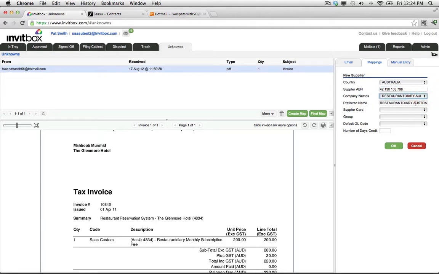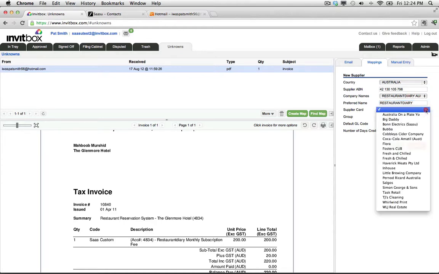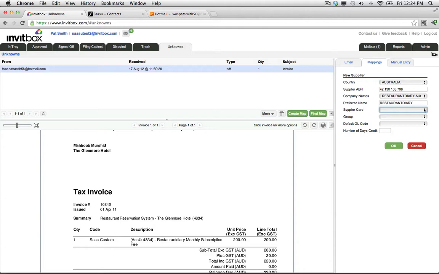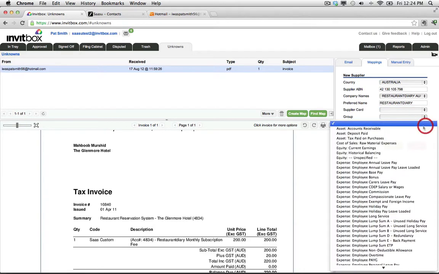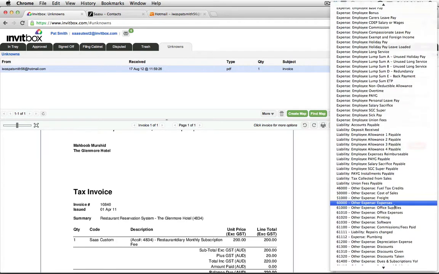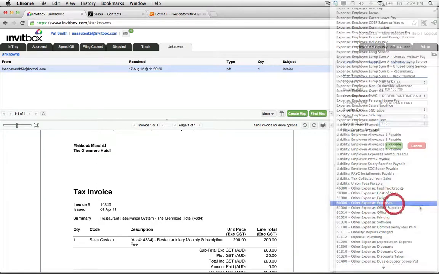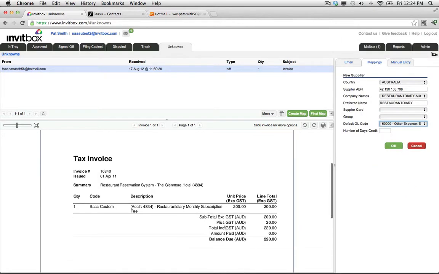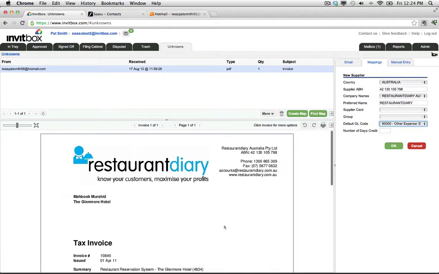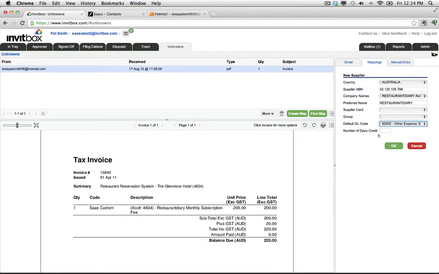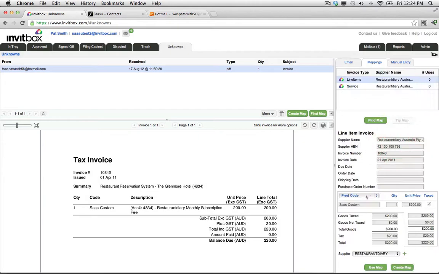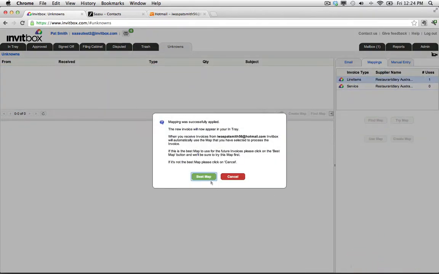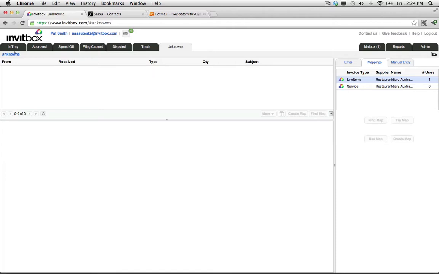Restaurant Diary. I'll just call it Restaurant Diary, get rid of the long description. Again, now we've no supplier card here for Restaurant Diary. So we can leave that blank, leave group blank. Default GL code again, we'll also stick it down as other expenses this time. Trading terms are not mentioned, so I'll just put in that we normally take, let's say, 30 days again. So use map, best map, not a problem.